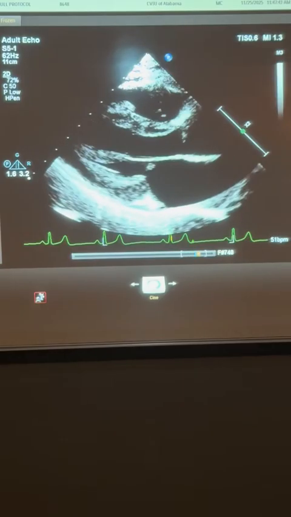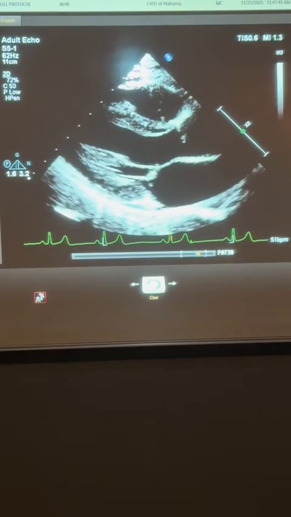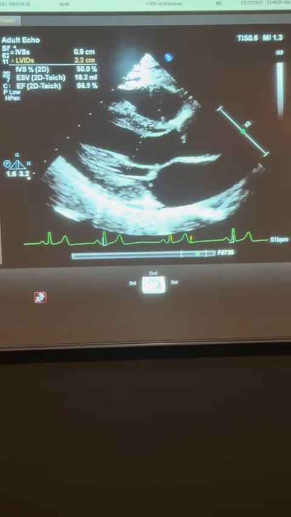Scroll to end systole, but you still want the valves closed. No more blood going in, no more blood going out. Notice where I'm starting this measurement. I'm not including that little piece of right ventricular tissue. Notice how I'm passing up the chordae.